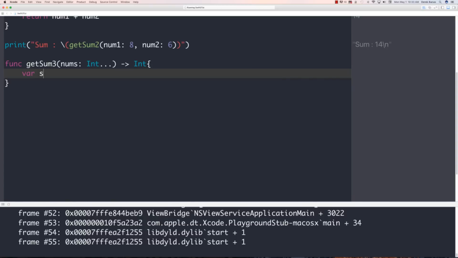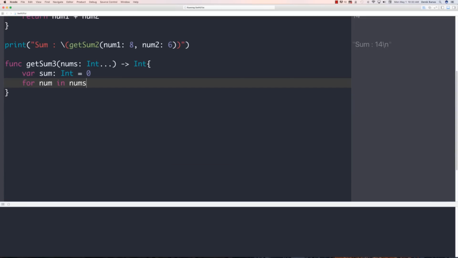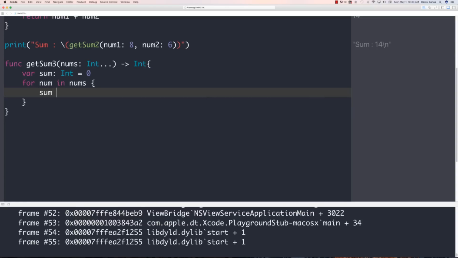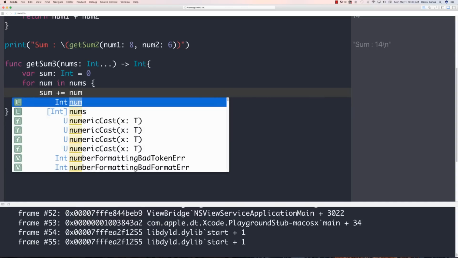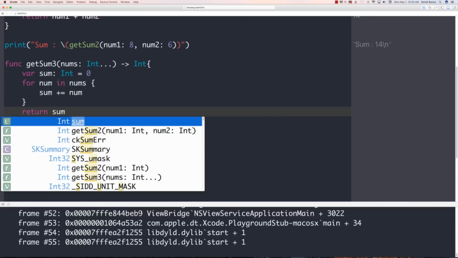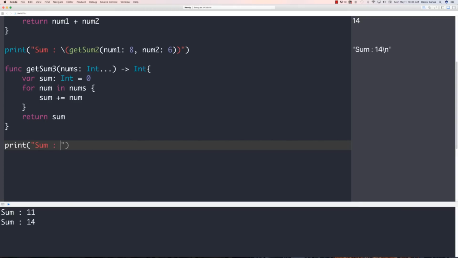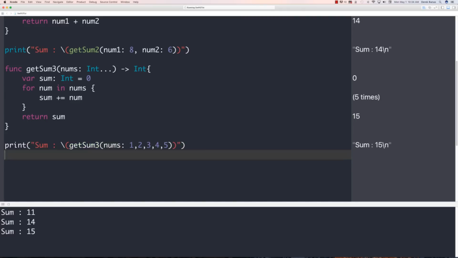Here we'll define sum as an integer equal to 0. And then we'll cycle through our results. So we'll go for num in nums and get sum and add on whatever the value of num is. And then after we're done with all that, we will return the sum. Pop out of here and let's call our function. So we'll go print sum and getSum3. And then to define that you pass in a whole bunch of different values, you're going to go nums like that, and then go 1, 2, 3, 4, and 5 seems to be good enough. And there you can see we got our results. So that works out good.